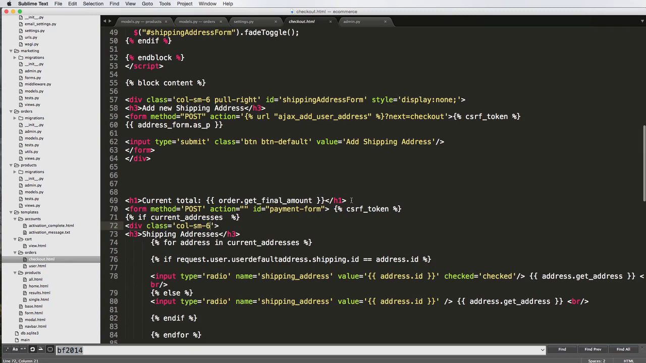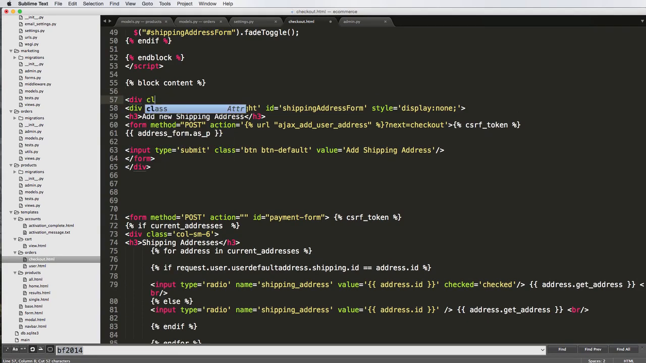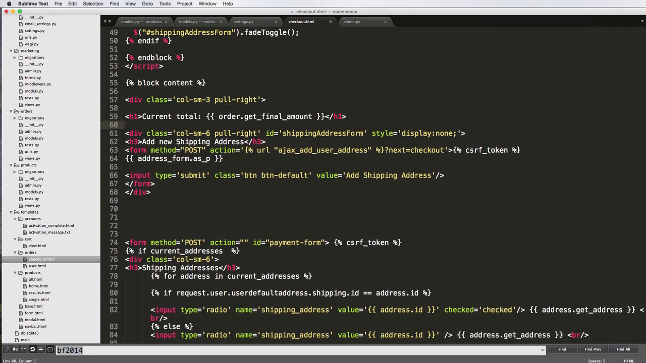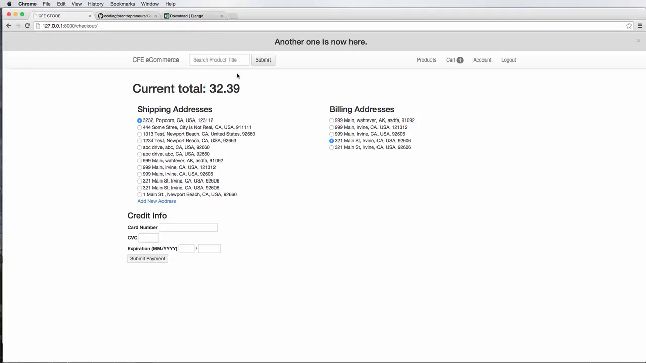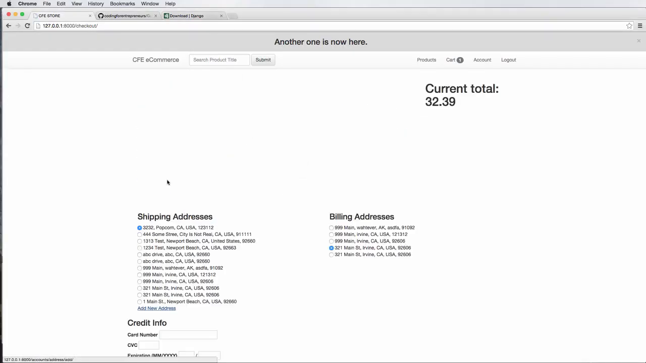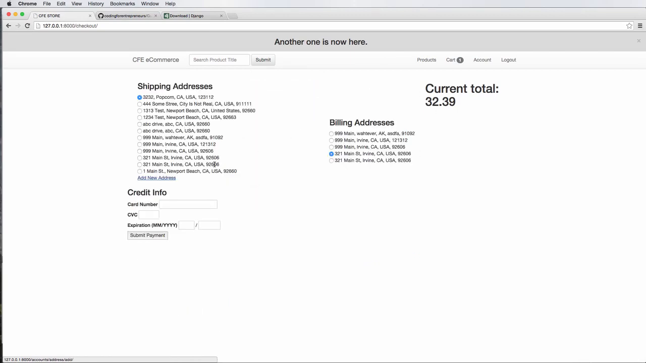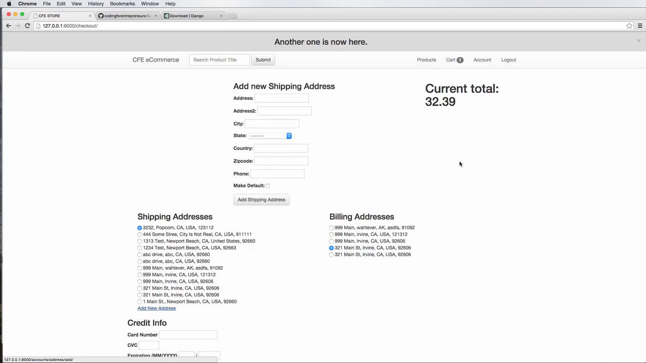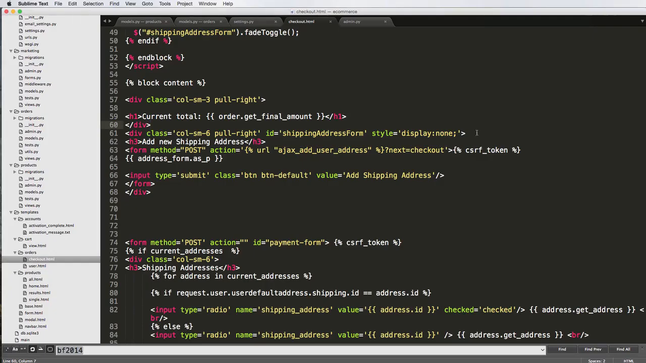So I want to actually, first off, cut this one out, current total. And I'm going to put in div class equals column small 3. And I'll pull right on this one. Refresh in here. So now if I add a new address, showing up there, which is good. All right, so now I have this actual thing being here on the side, and I can do all sorts of things with this as far as how it's going to look.